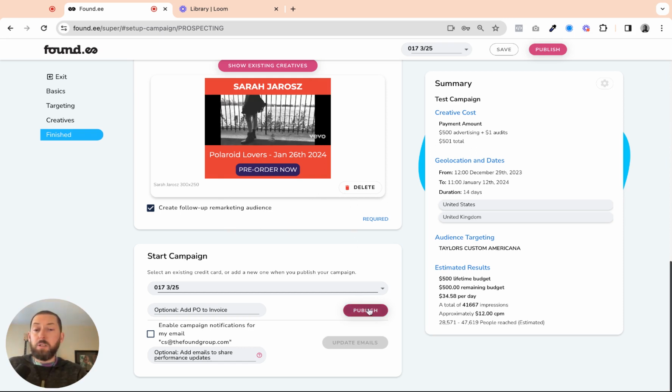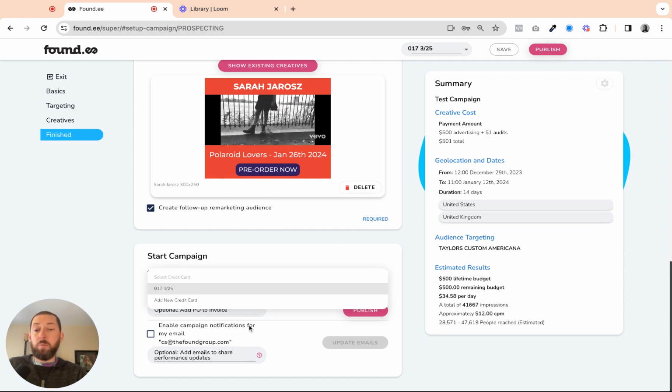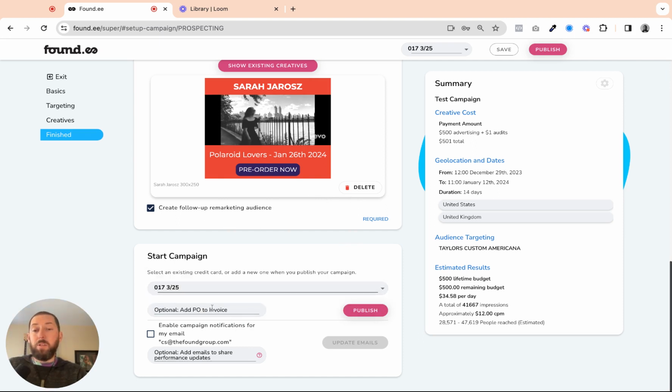From there, you can publish your ad here. You can change credit cards if you have multiple cards. You can add additional information to each invoice. So if you needed your company name or a specific project number, you can add that here. I'll show you, there's another area on the platform under account settings where you can download that invoice. If you want to get email updates, you can check this box. It will automatically add the email on file, but you could also add additional emails.